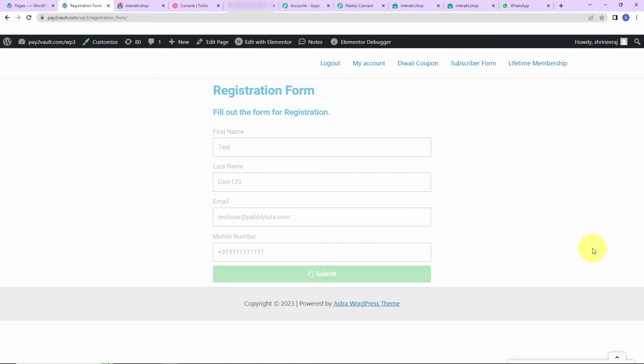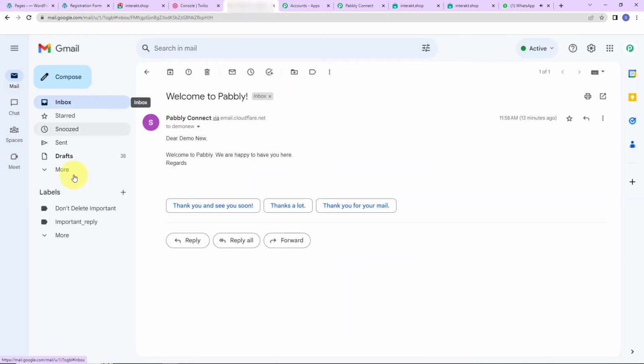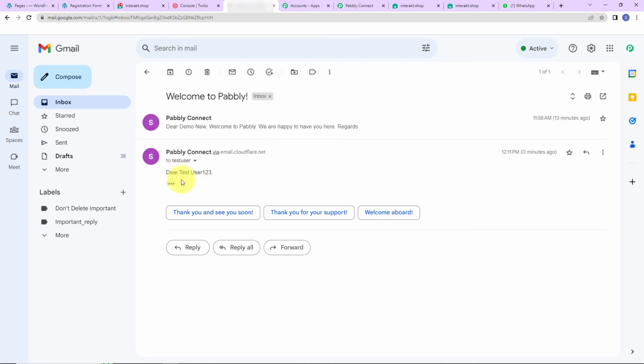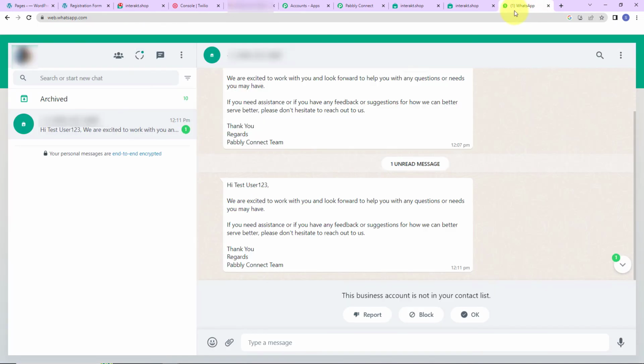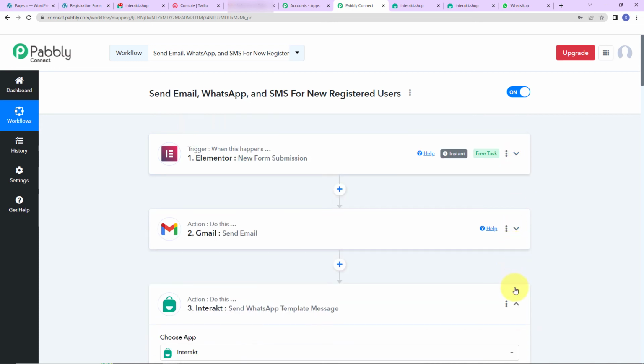So as soon as my form has been submitted, first of all, I'm going to take you to the email address of the person. Let's go to inbox. And you can see we have received another email. This is dear test user 123, and then rest of the body remains the same. Now I'm going to take you to my WhatsApp. And yes, you can see that I have received another WhatsApp message. And here we have the screenshot of the SMS that we have just received. So this means that our integration is a complete success.